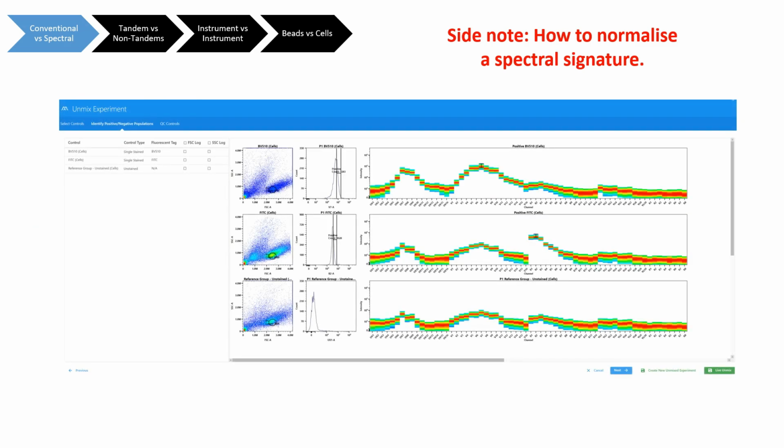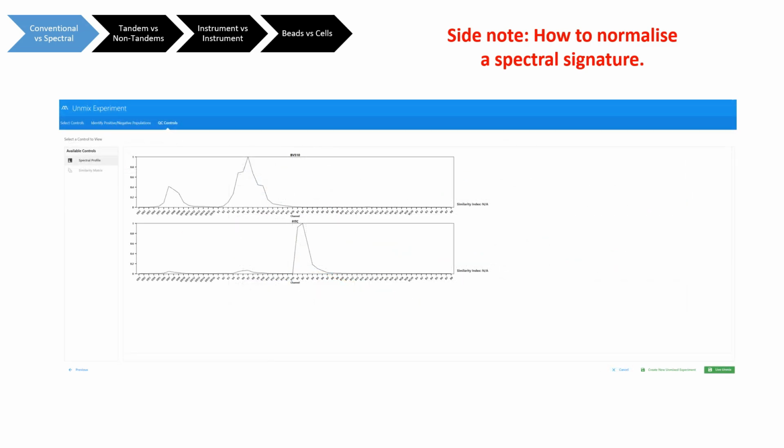Did you know? When you are in the unmixing wizard in Spectral, you can select Next before pressing Live Unmixing, and Spectral will show you the normalized signature for all the references you have acquired in this experiment. This is a very handy troubleshooting mechanic.